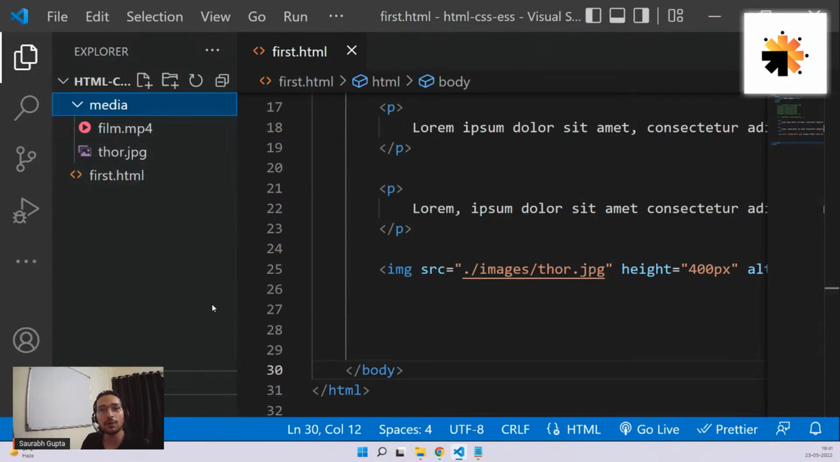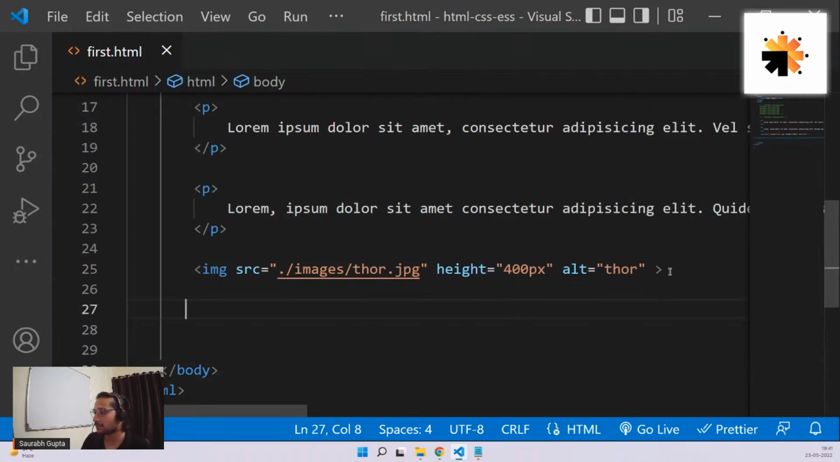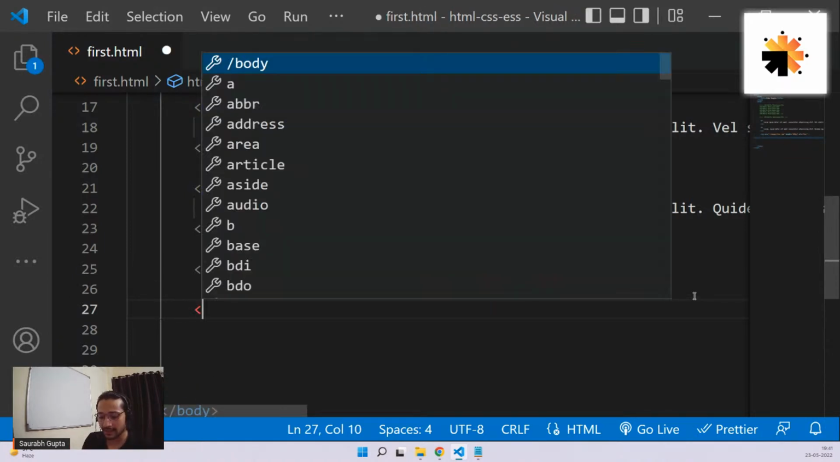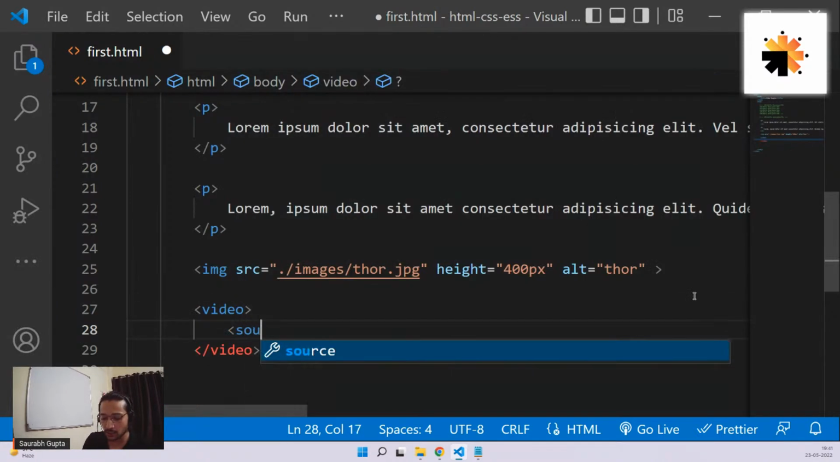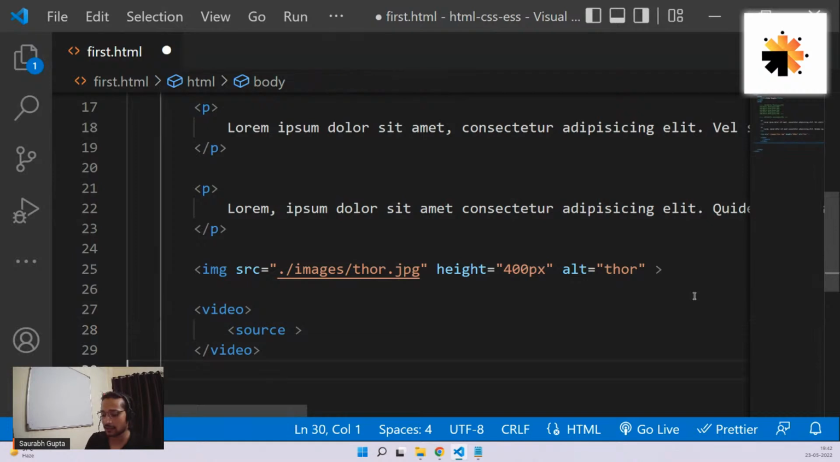Guys, so let's see how to put a video on your web page. And it's very easy. So for that, HTML gives you a really cool tag called video. And inside that, you can mention a new tag called source. And then the source tag again is an empty tag, so no need to close it separately with a slash. Whenever something is an empty tag, no need to close it.